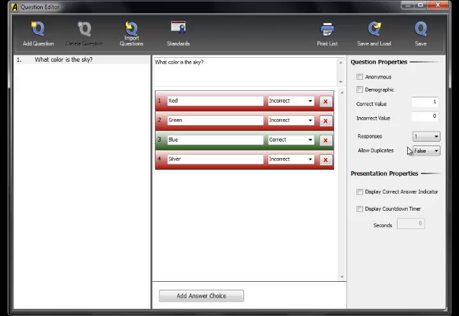The Allow Duplicates drop-down arrow determines if a participant can submit the same answer more than once for the question. In a sense, a student can receive multiple points for the same answer if this is set to true. The default is set to false.